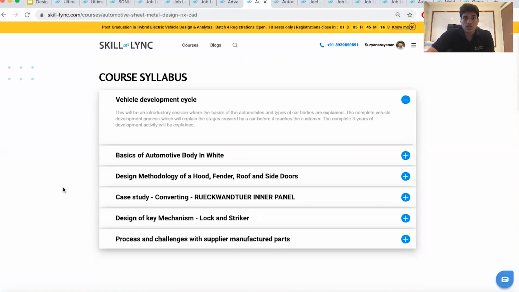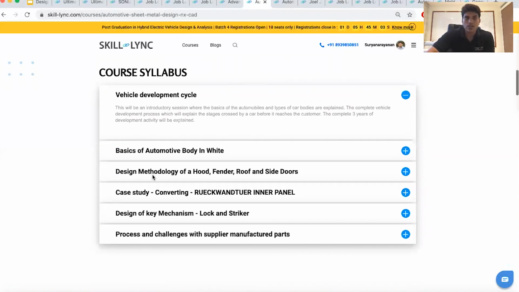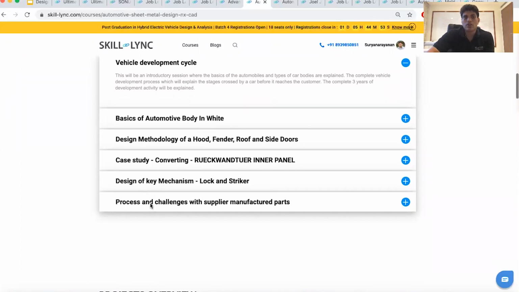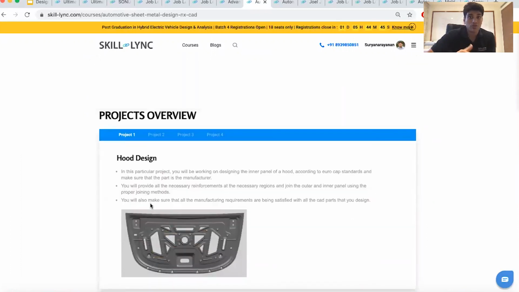The next coursework, as I said, will be your automotive sheet metal design. Here you will start with your vehicle development cycle. Then you look into basics of automotive BIW, and the design methodologies of a hood, fender, roof, and side door. Then you will go over a case study. You will understand the different key mechanisms of a lock and striker. And then you will look into the manufacturing and supplier side. What are the processes and challenges with supplier manufacturing? It is important because when you go into the industry, you need to understand all these concepts.